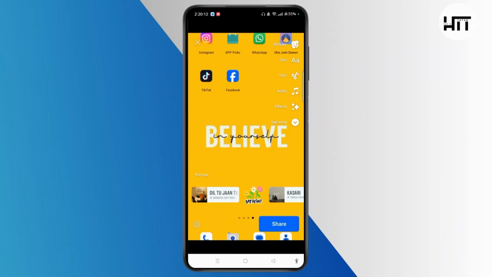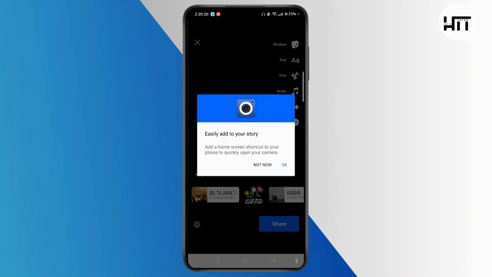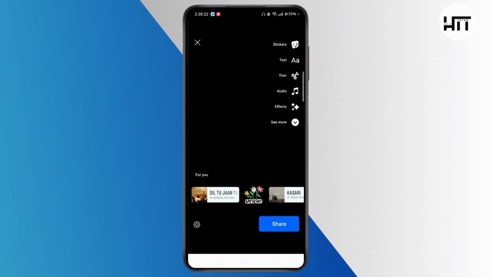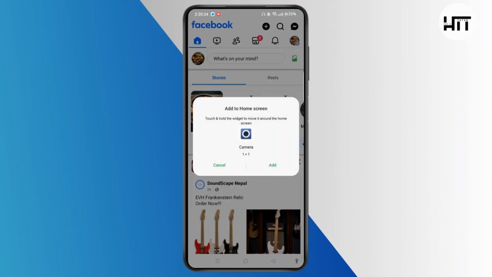So here you can easily customize adding the music, stickers, text and many more. So let's tap on the share button at bottom right corner of the screen and tap on OK. And in this way you can easily post long video on your Facebook story.